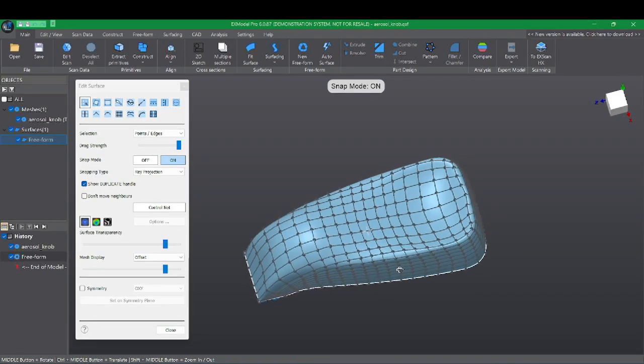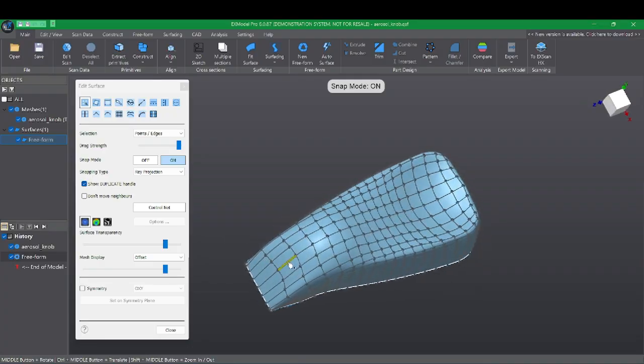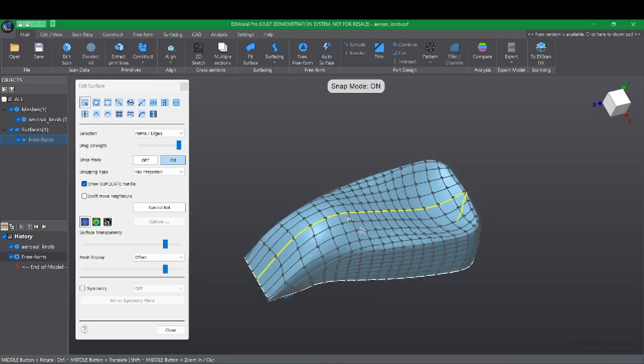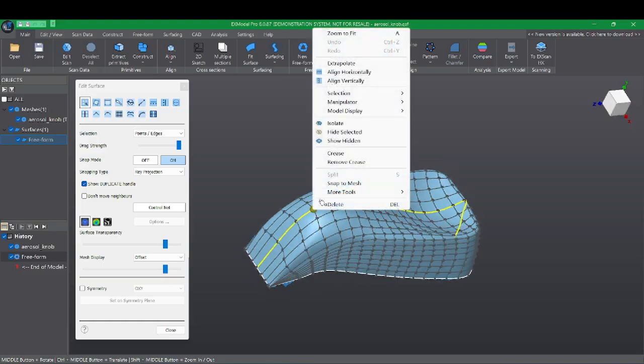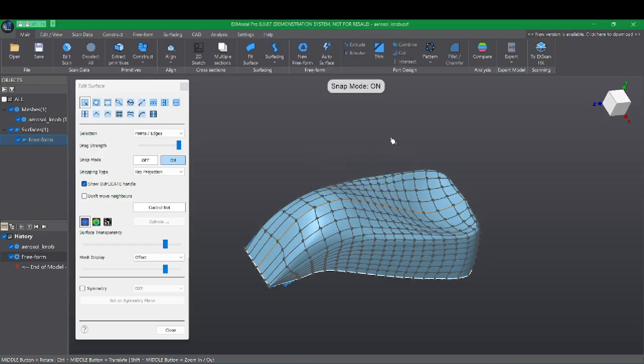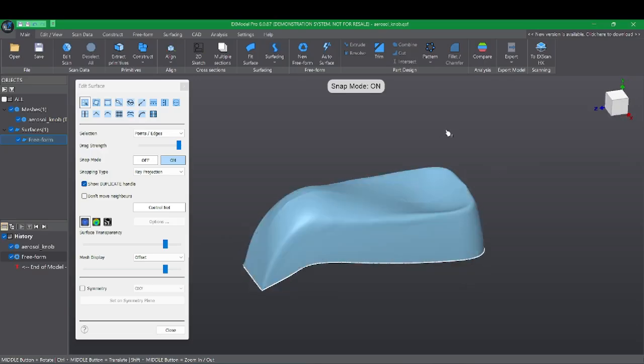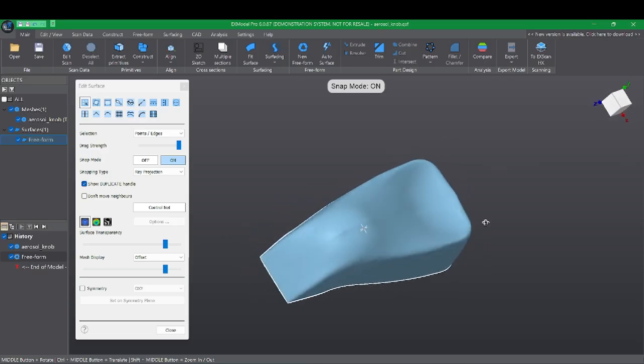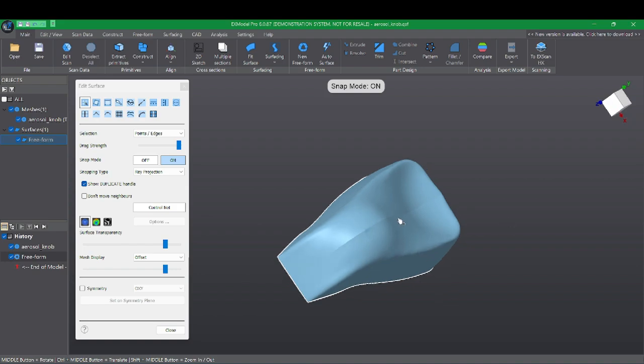It's just by taking an edge, selecting different edges which we want, or in this example I can just double click. It will select the whole edge chain, and then I can right click and select crease. Let's take a look now at the surface. As you see now, this edge contacts here, but it's actually sharp.